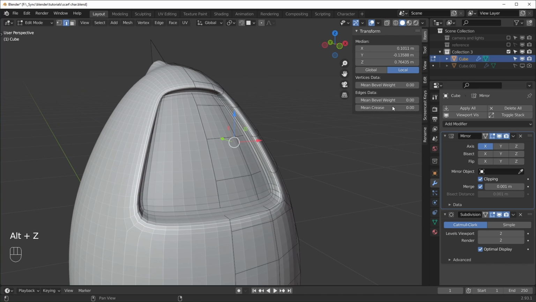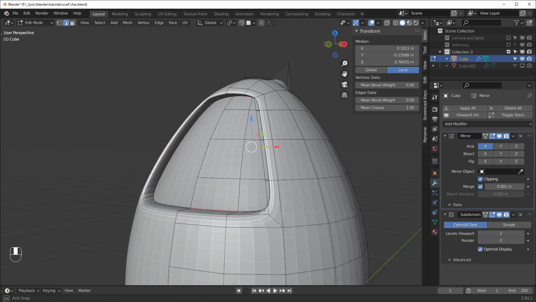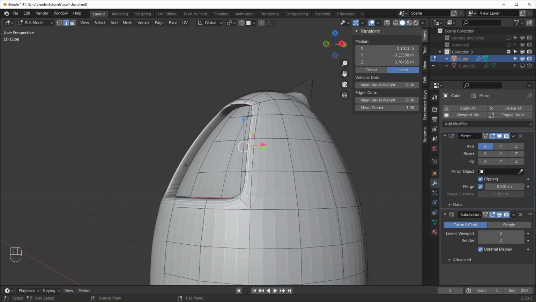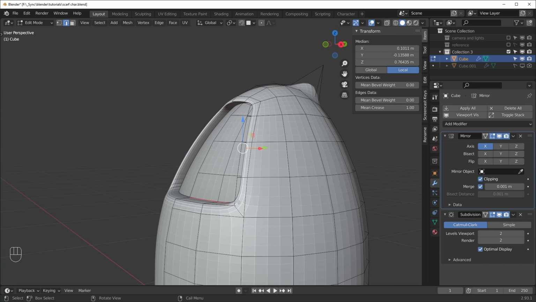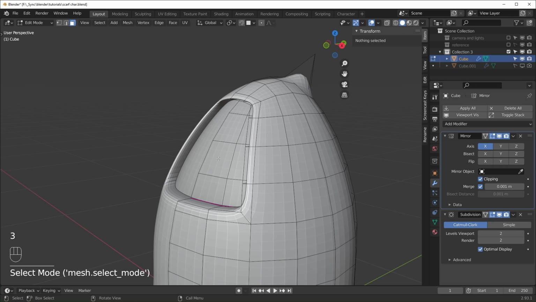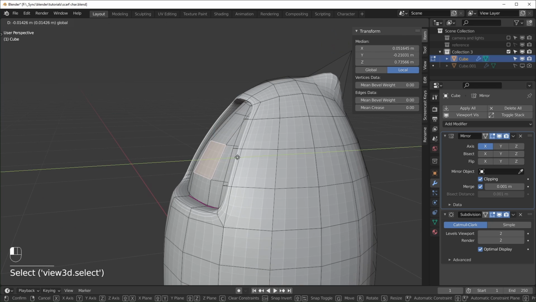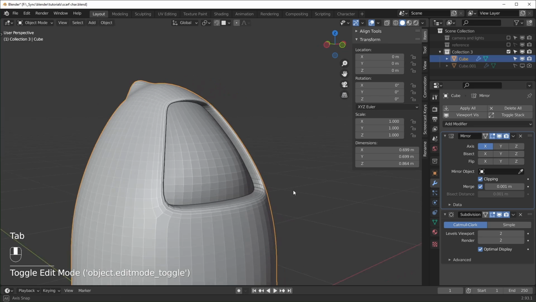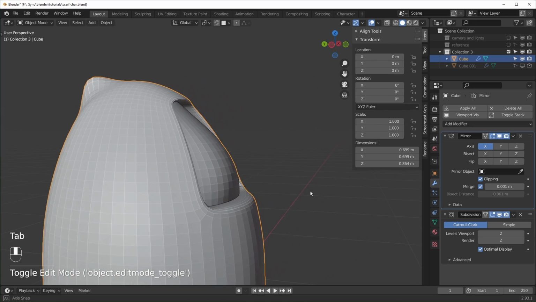So now that we have those selected, you can turn mean crease all the way up, and this is going to be our face right there, and it's nice and sharp. It looks like a separate object even though it's the same one. Now I'm going to hit 3 to go into face select mode, and I'm just going to pull this out so that our face has a little roundness to it, and that's looking pretty good now.